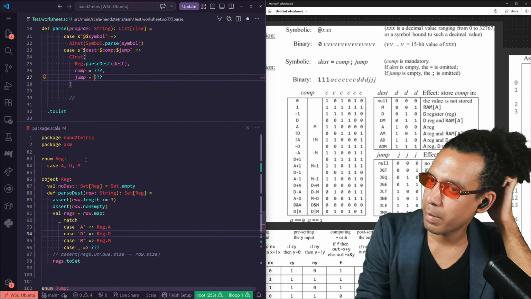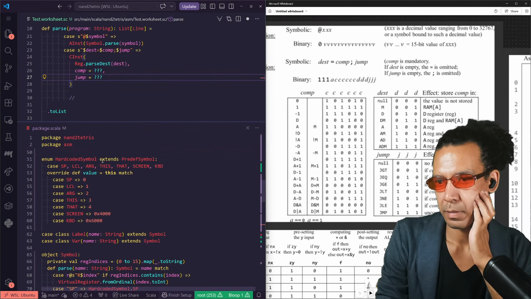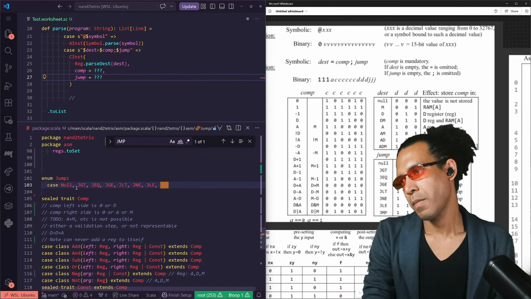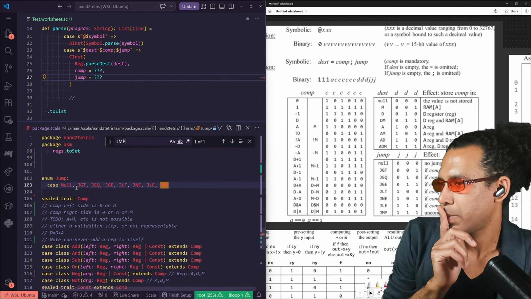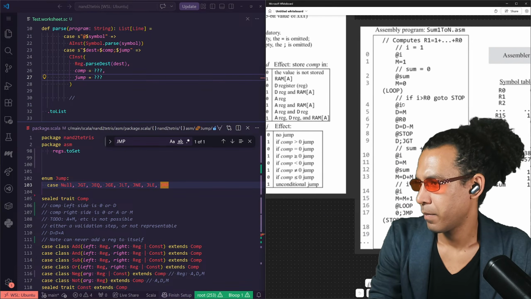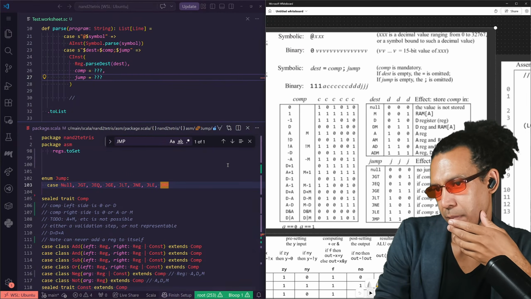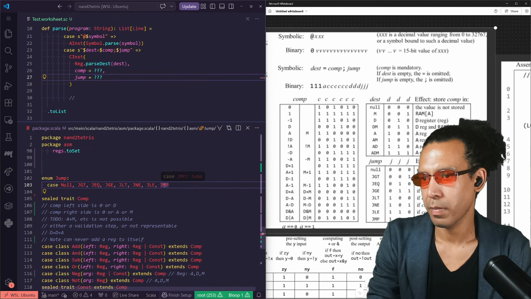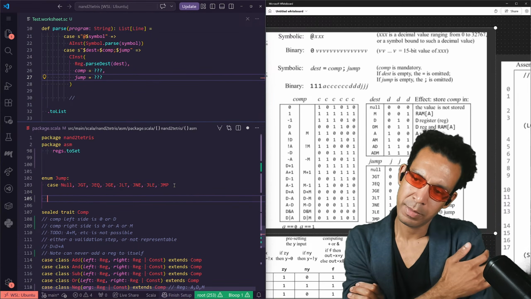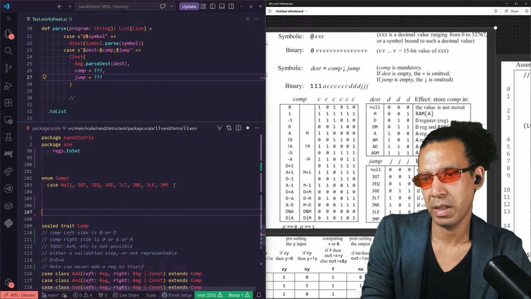So let's go parse the jump first. There's a jump here somewhere. Okay, so the jump is just going to be one of these. It's just going to straight up be one of these values. Yeah, it's just going to straight up be one of those instructions. I feel like an enum should give us a way to parse by name. Default node library. Let's see.